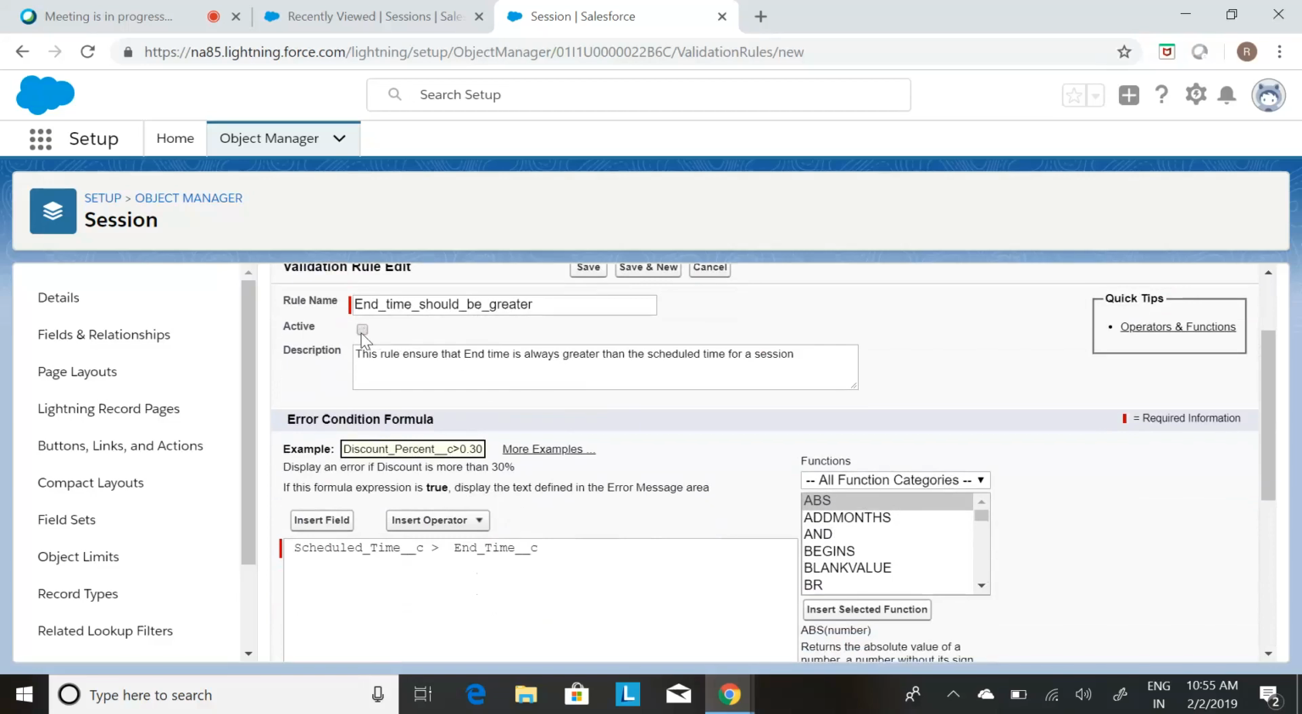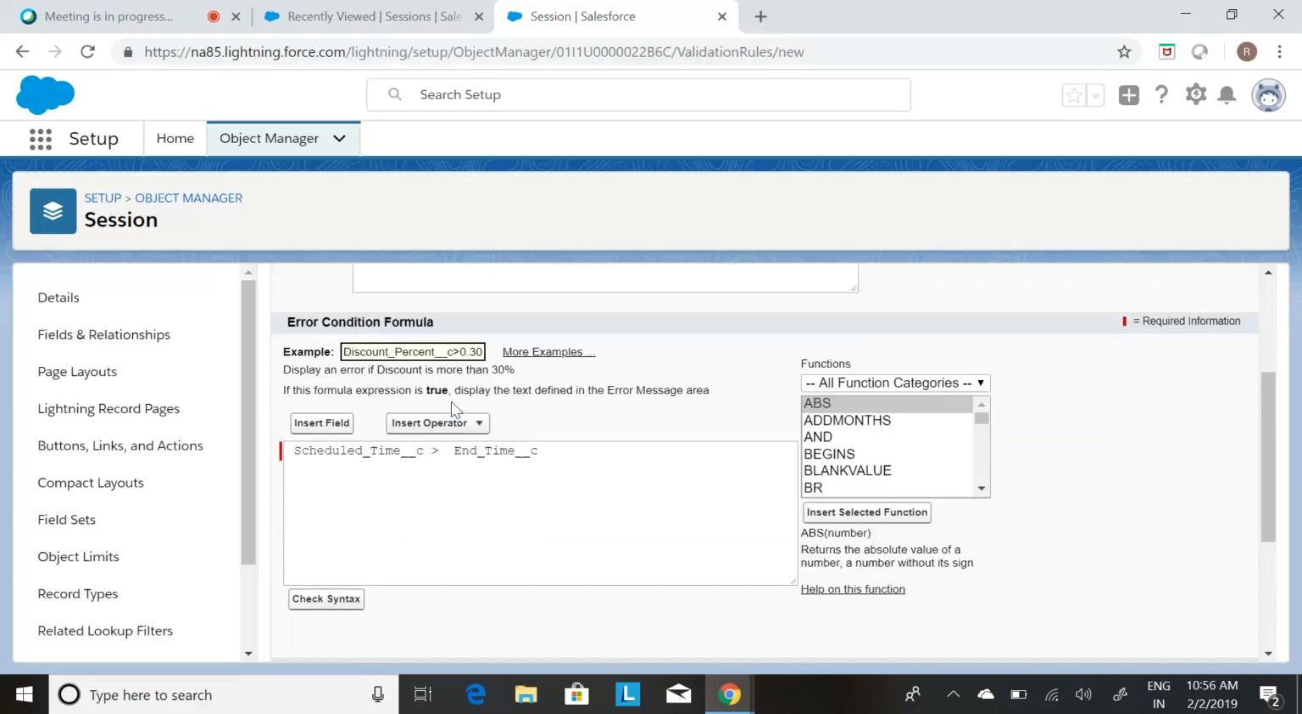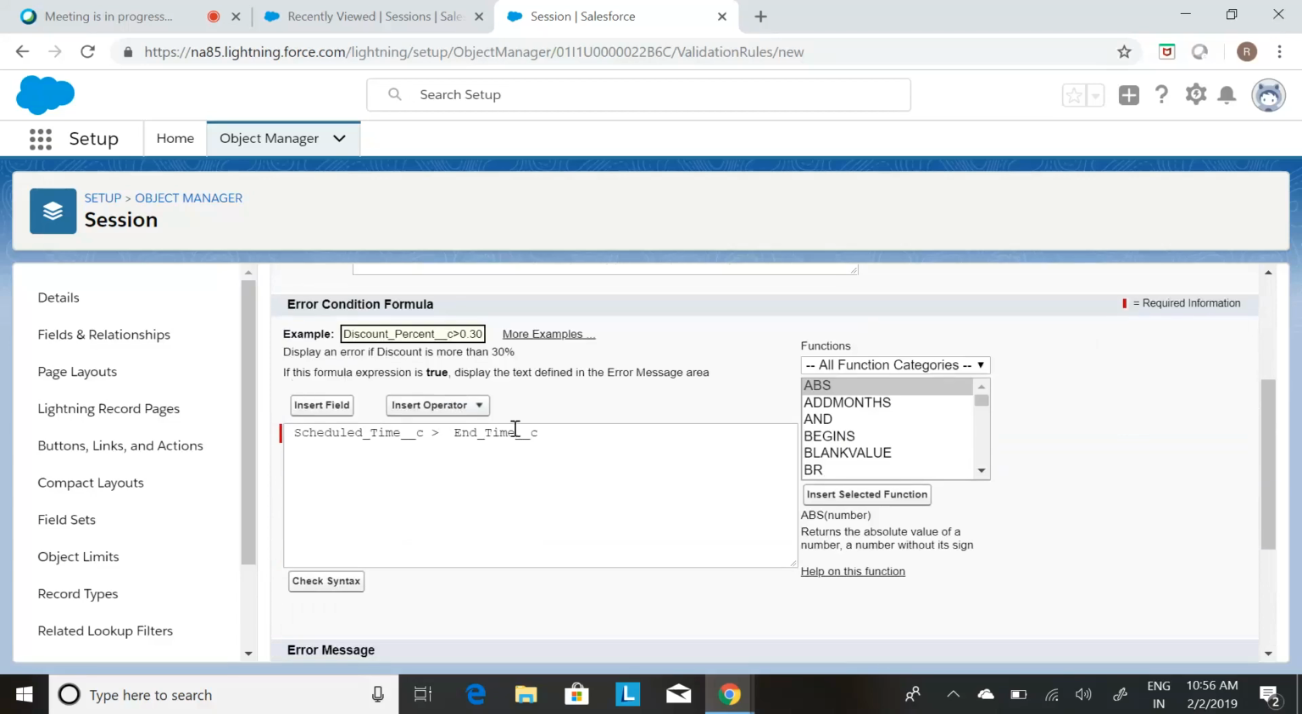When you inactivate, this rule will not kick in. So I'm making sure it is active. So when do we want to throw the message? They also gave an example: when the discount percentage is greater than 30, throw an error.